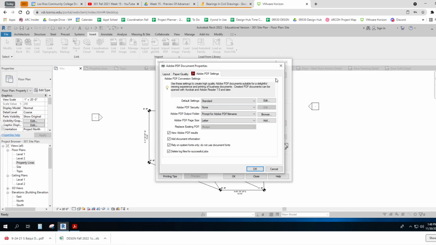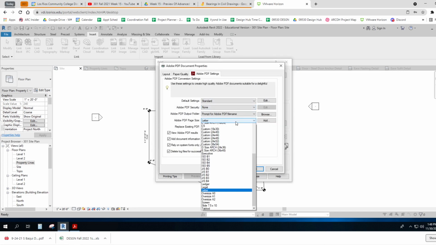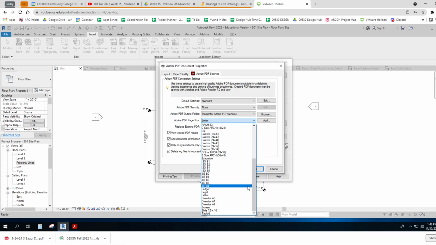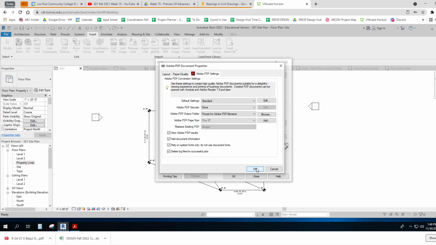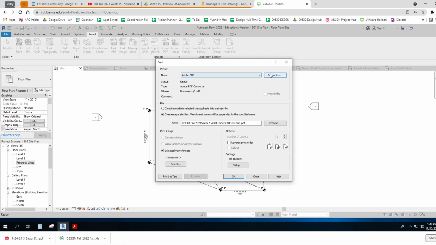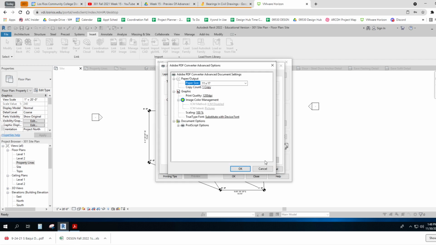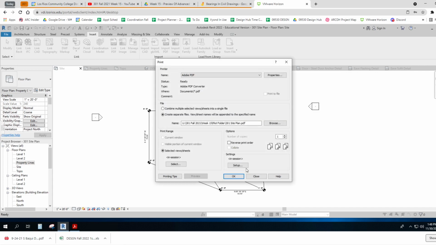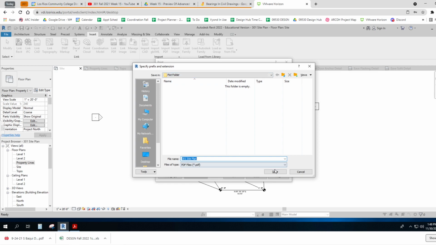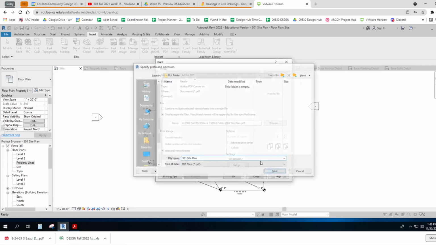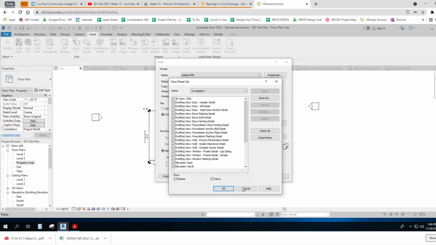Adobe. Oh, and you should also make sure that you're set up for 11 by 17, which is up at the top here. And if you want to, you can set it up for black and white, just a little bit easier. There it is. Everything looks okay. Okay. Plot folder. Looks okay. Select everything. Okay.